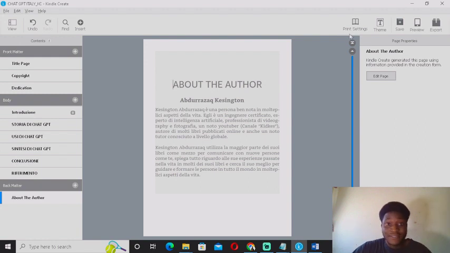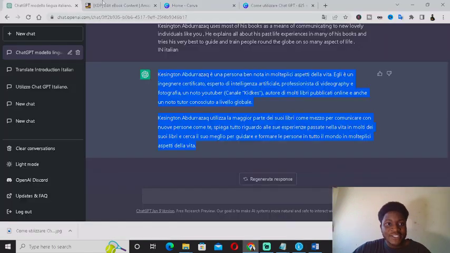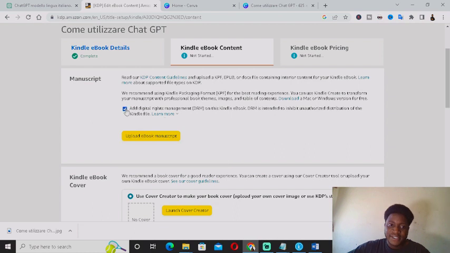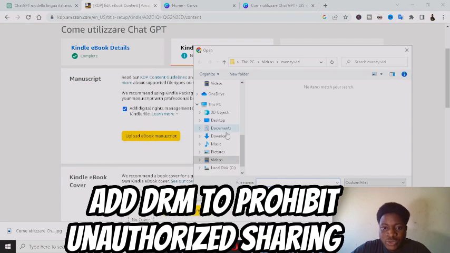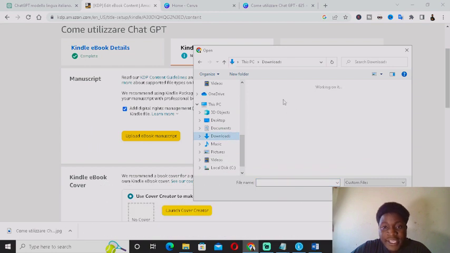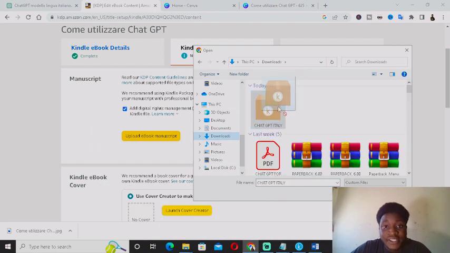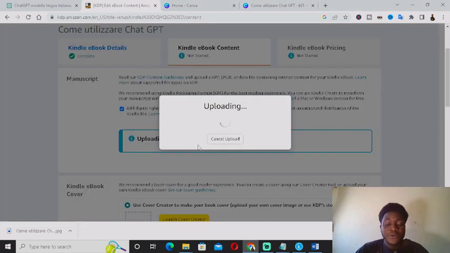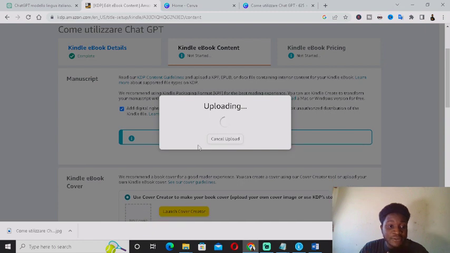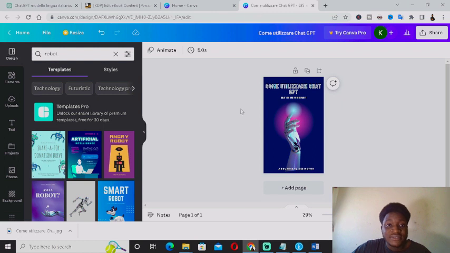Yeah, so let's conclude this. All right, so you want to go back to Amazon KDP over here. Okay, so upload ebook manuscripts. All right, so this is where you're going to come to download. Look for the KPF file. All right, this is it over here, ChatGPT Italy. So I'm going to open this. All right, wait for it to be uploaded, and then as you can see beneath it we have Kindle ebook cover. This is where we're going to upload the cover we created using Canva.